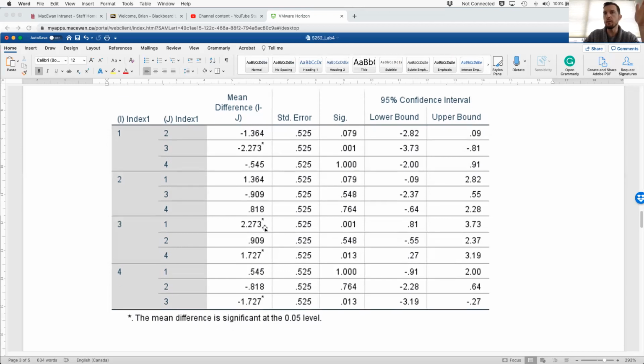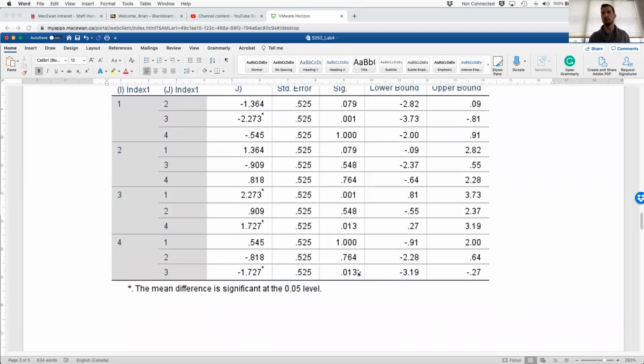So we're actually only interested in the 6 values that are of interest to us. As stated above, there are 6 unique multiple comparisons.